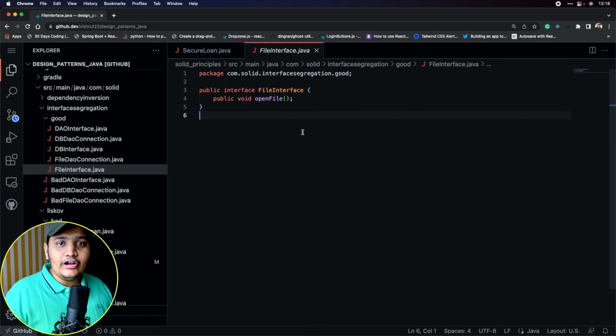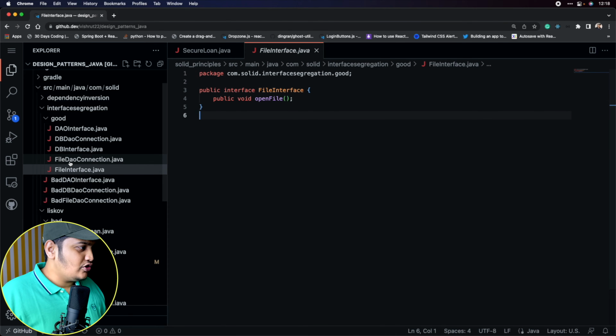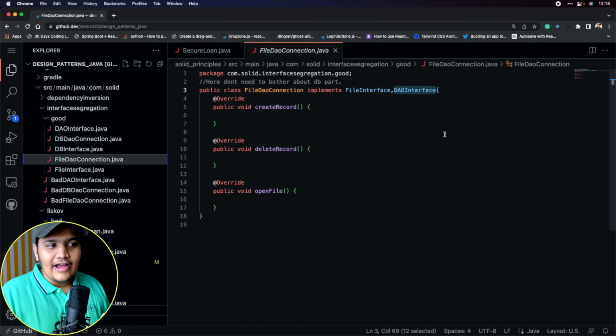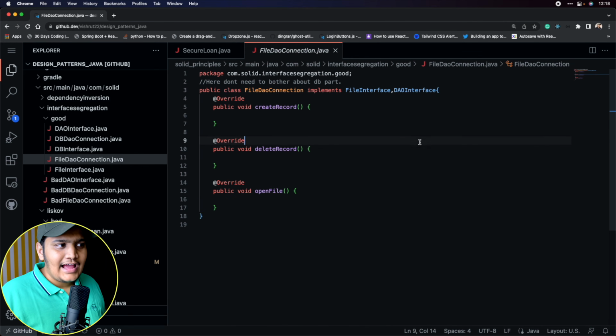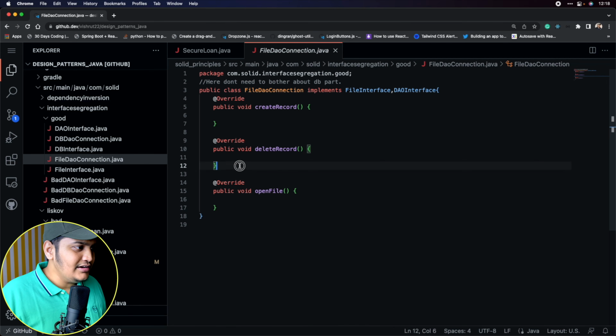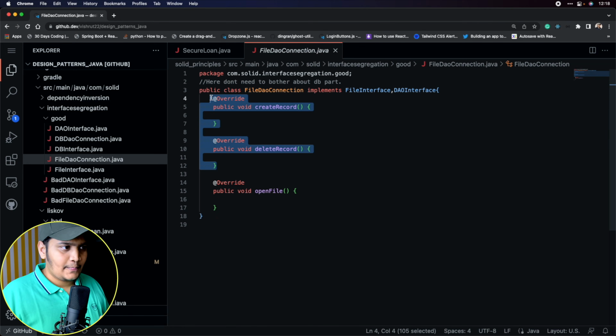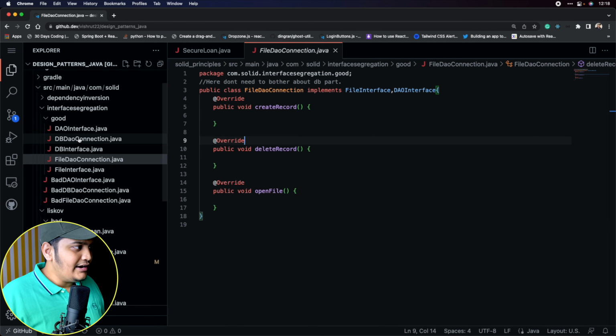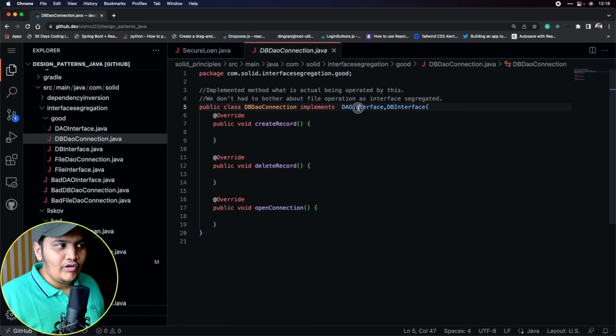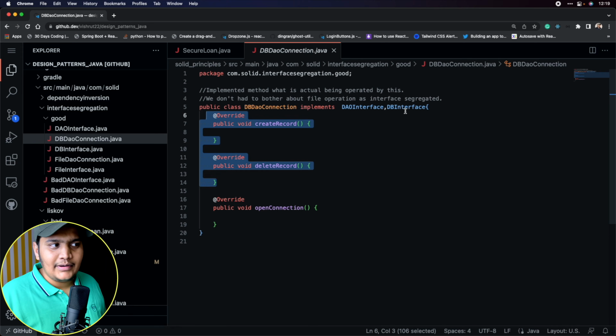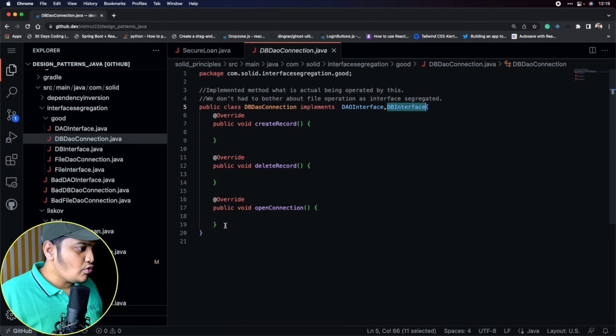Now whenever we want to implement the file system, if I go to the file DAO connection, I want the DAO interface. That means I want the create record and delete record functionality, plus I want to interact with the file. So that's why I'm implementing two interfaces: the file interface that will give me open file functionality, and the DAO interface which will give me delete record and create record functionality. Similarly, if I go to the DB DAO connection, I am implementing the DAO interface which will give me the functionality of delete record and create record, and I am implementing the DB interface which will give me functionality to open a connection to the database.